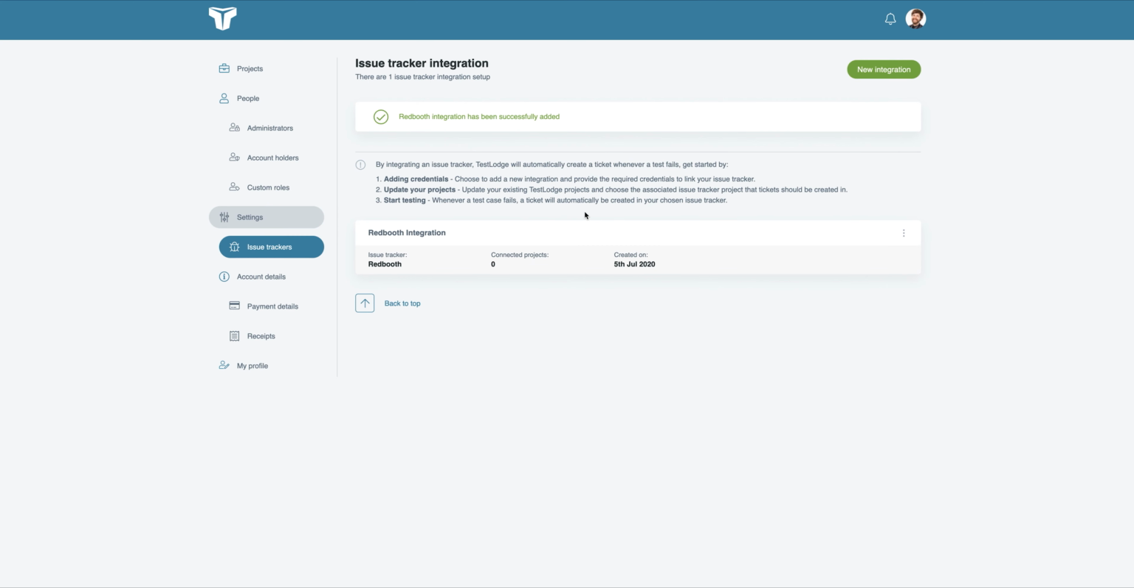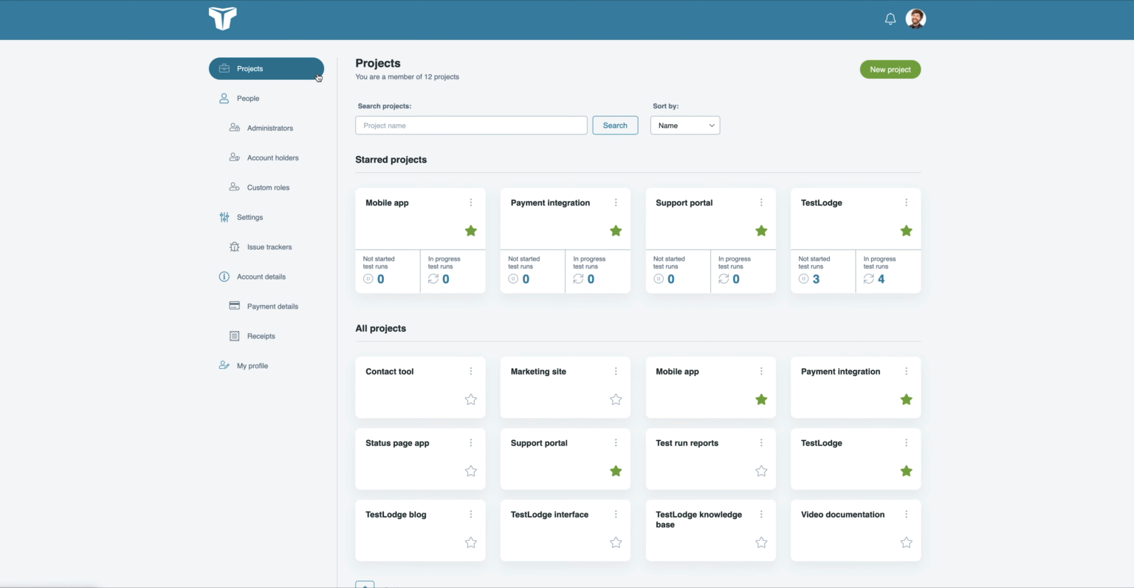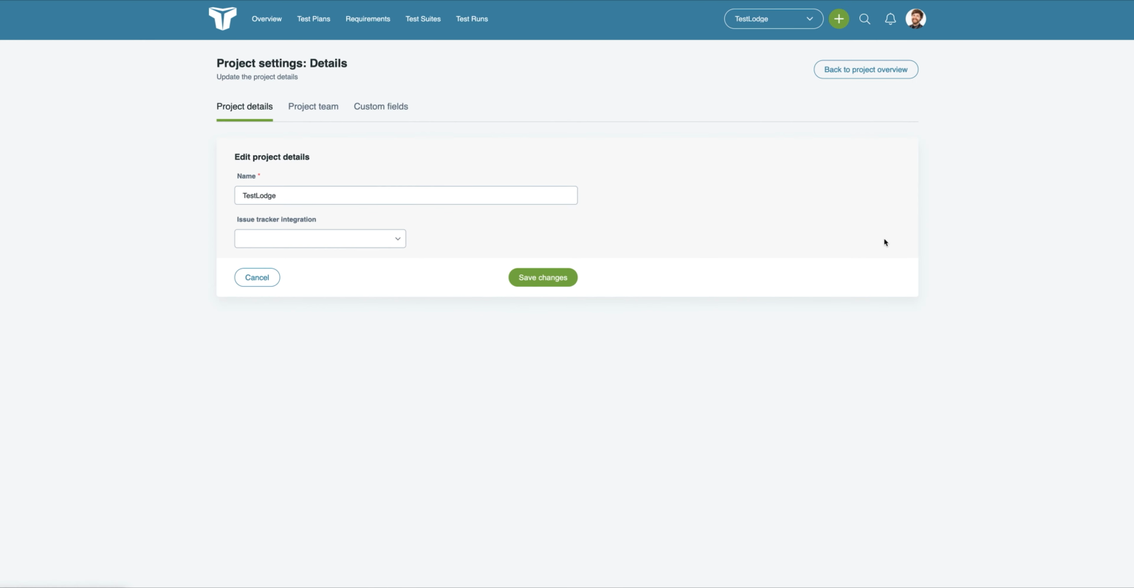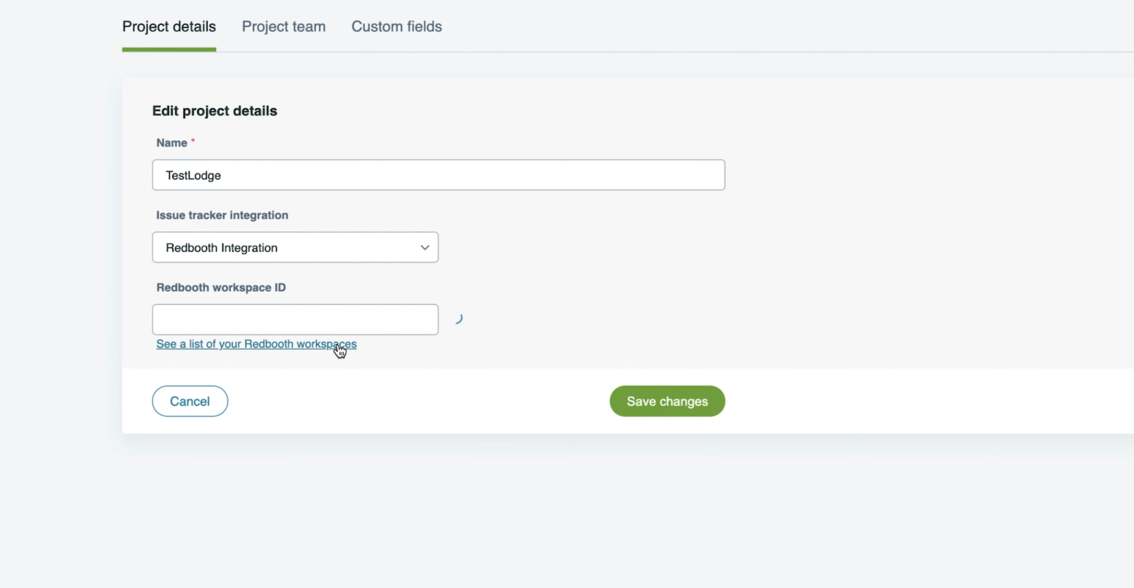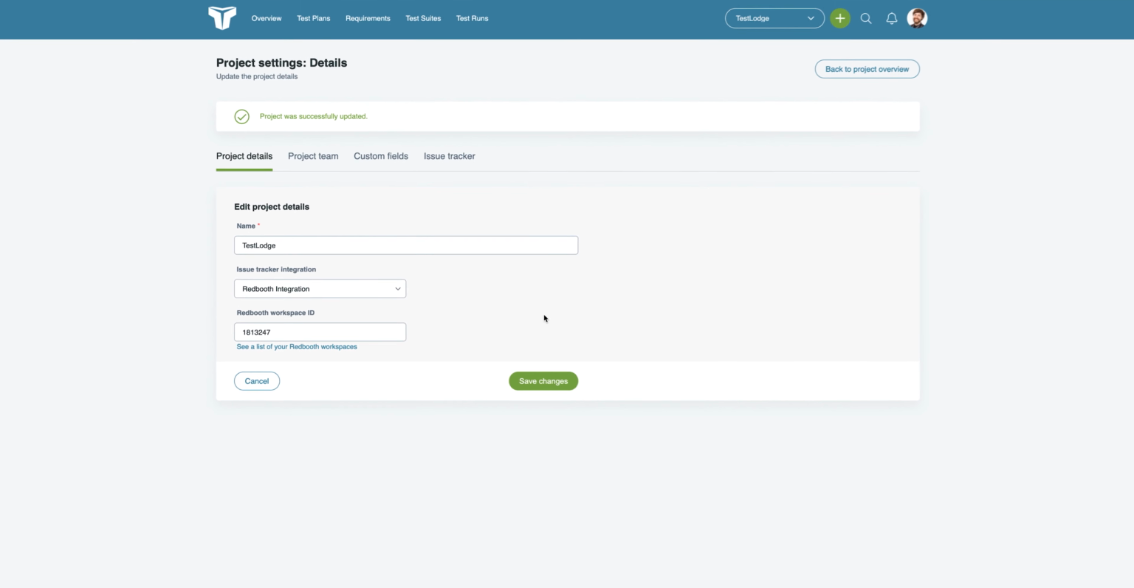From here, we need to associate a TestLodge project with a workspace in Redbooth. This is where your tasks will be created. To do this, edit a TestLodge project and select the Redbooth integration that you just set up. Choose the correct workspace ID from the list and save the changes.